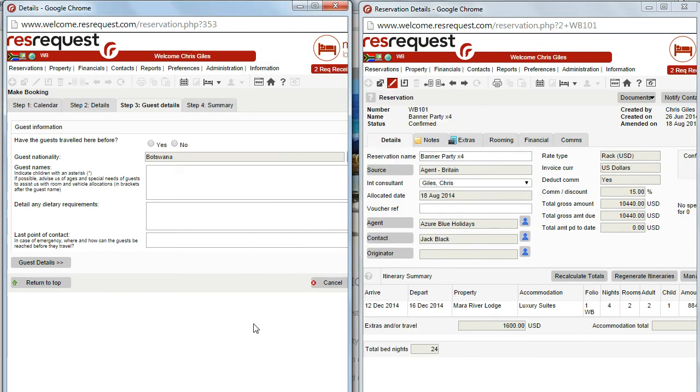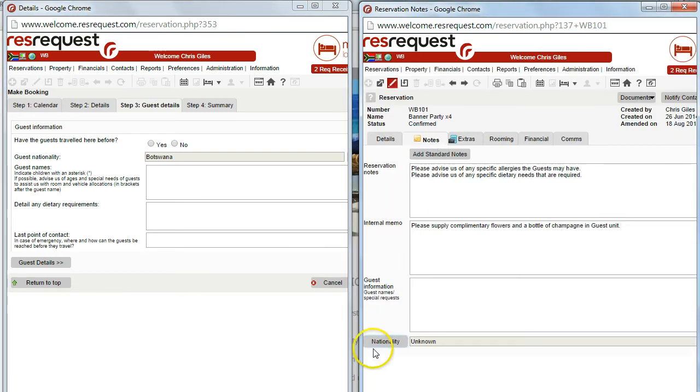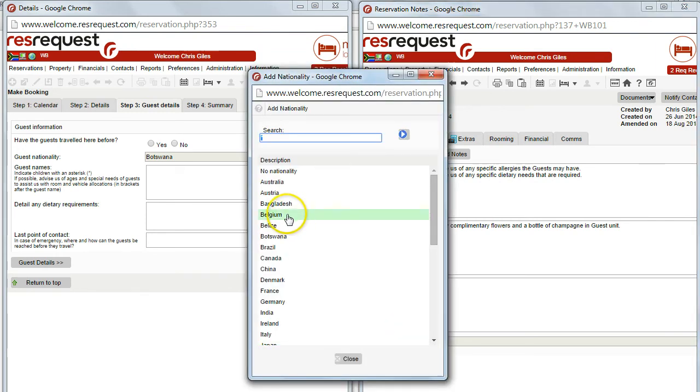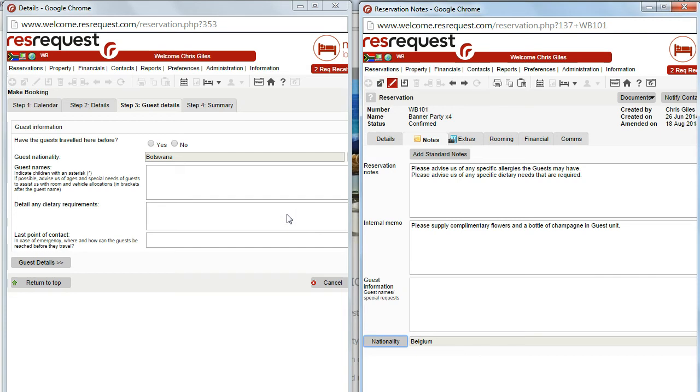Now, should the nationality be determined at a later stage, then one can add that to the booking. Simply go to the booking as indicated on the second screen to the right. In the reservation, click on the Notes tab, and here at the bottom we'll have nationality. Here again we can add the nationality to a booking.